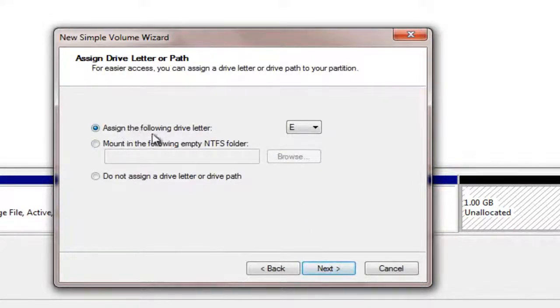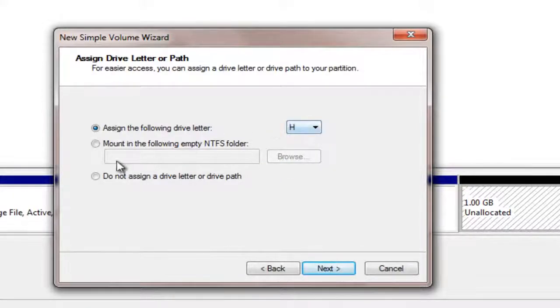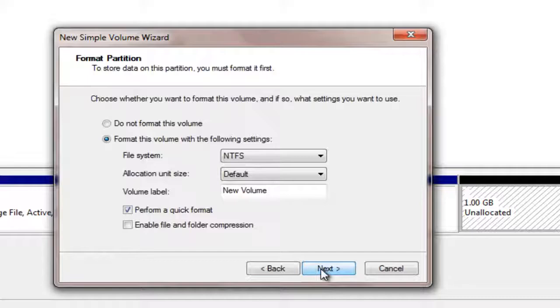Now we can assign the following drive letter. You can assign any letter. It appears from A to Z, so long as you don't already have a drive with that name. Personally, it doesn't really matter what you go with. Let's just do H for this example. Let's click on next.